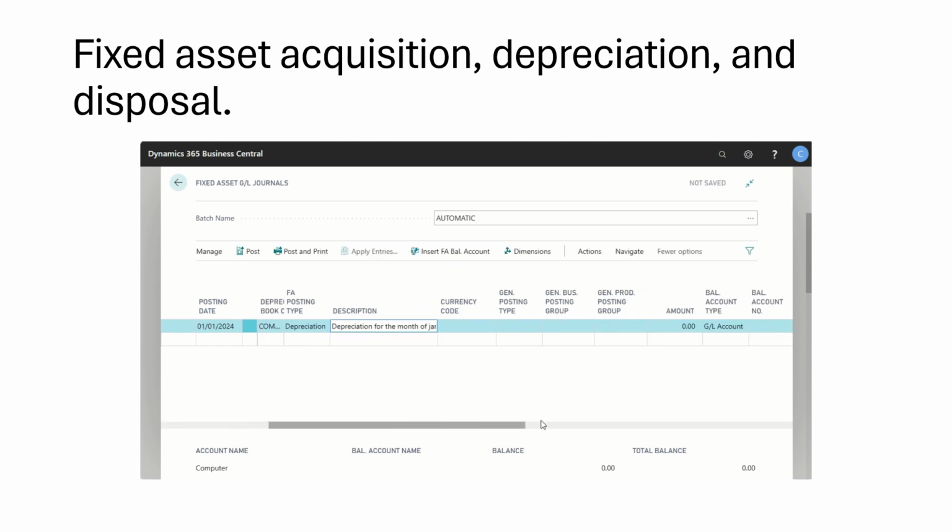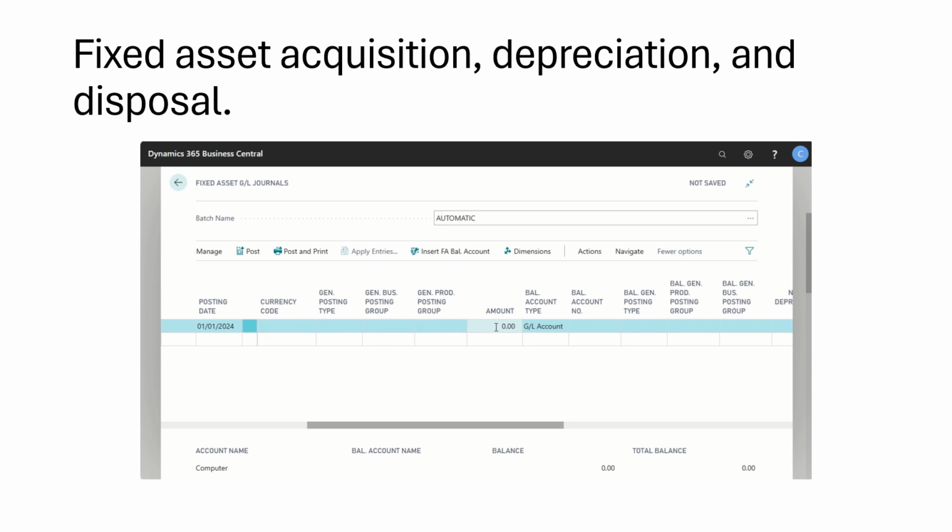The next thing here is the amount. So what this means is you must have calculated the amount for the depreciation by yourself and you have to enter it. So I'm going to assume the depreciation amount for this asset on a monthly basis is 1,000. And the balance account type here is going to be an expense account.